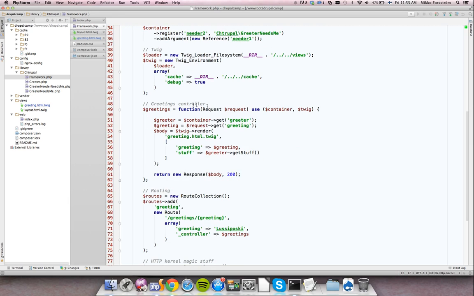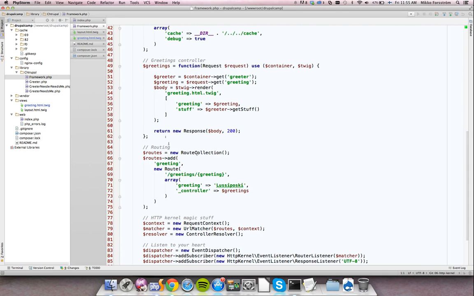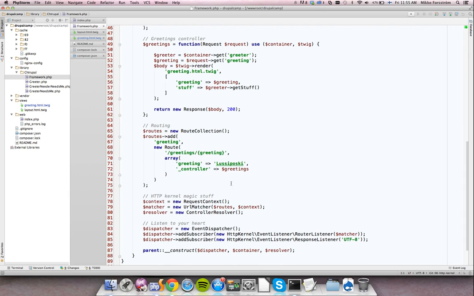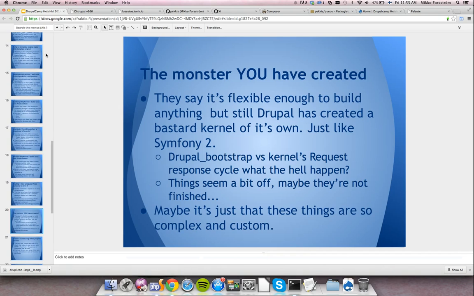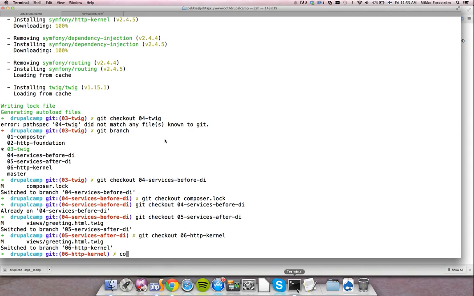then make some kind of controller. Usually in Drupal and Symfony 2, it's a class with a method, which is the controller, but the controller can be just an anonymous function, which I do here, and it uses the container and twig and does everything here, returns a response. There's a route, which just says greetings something, default value. The controller is the greetings function. And then there's this magic HTTP kernel stuff that I just copy-pasted and don't understand anything about. So now I have a Drupal which now needs one last composer update.